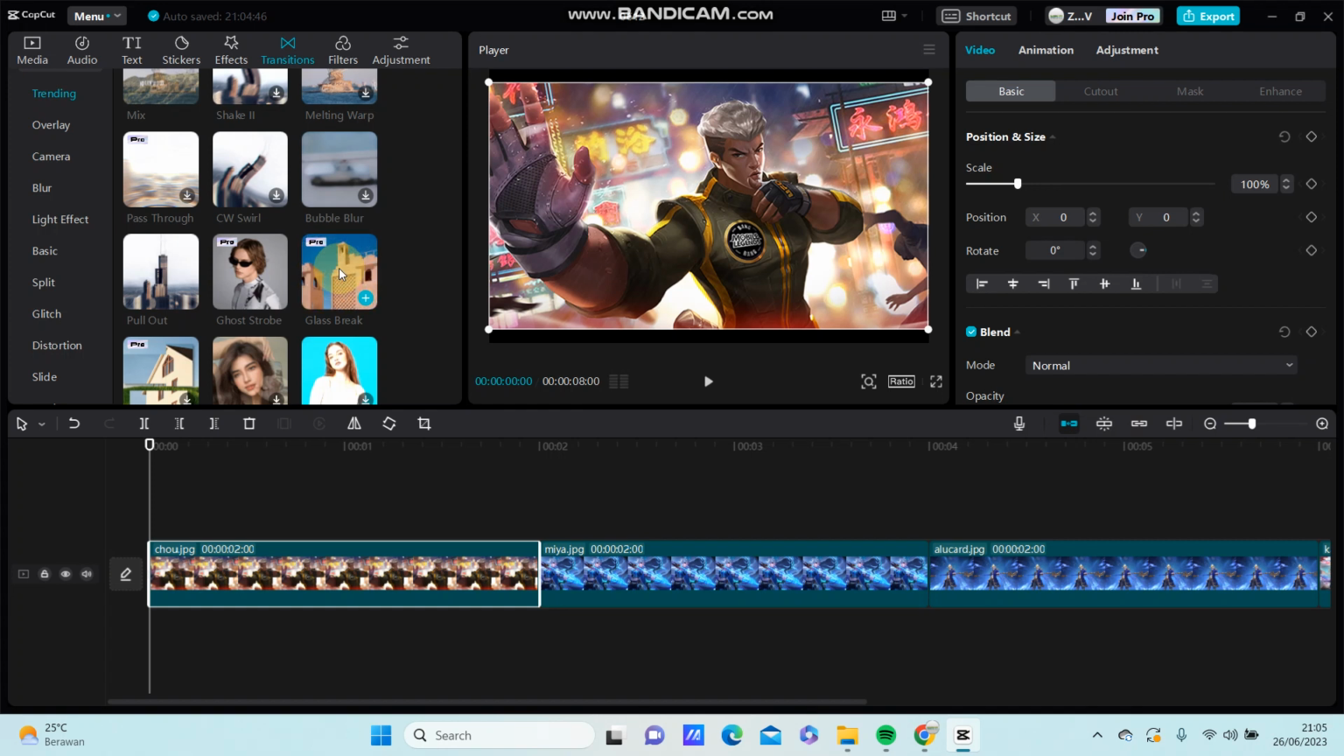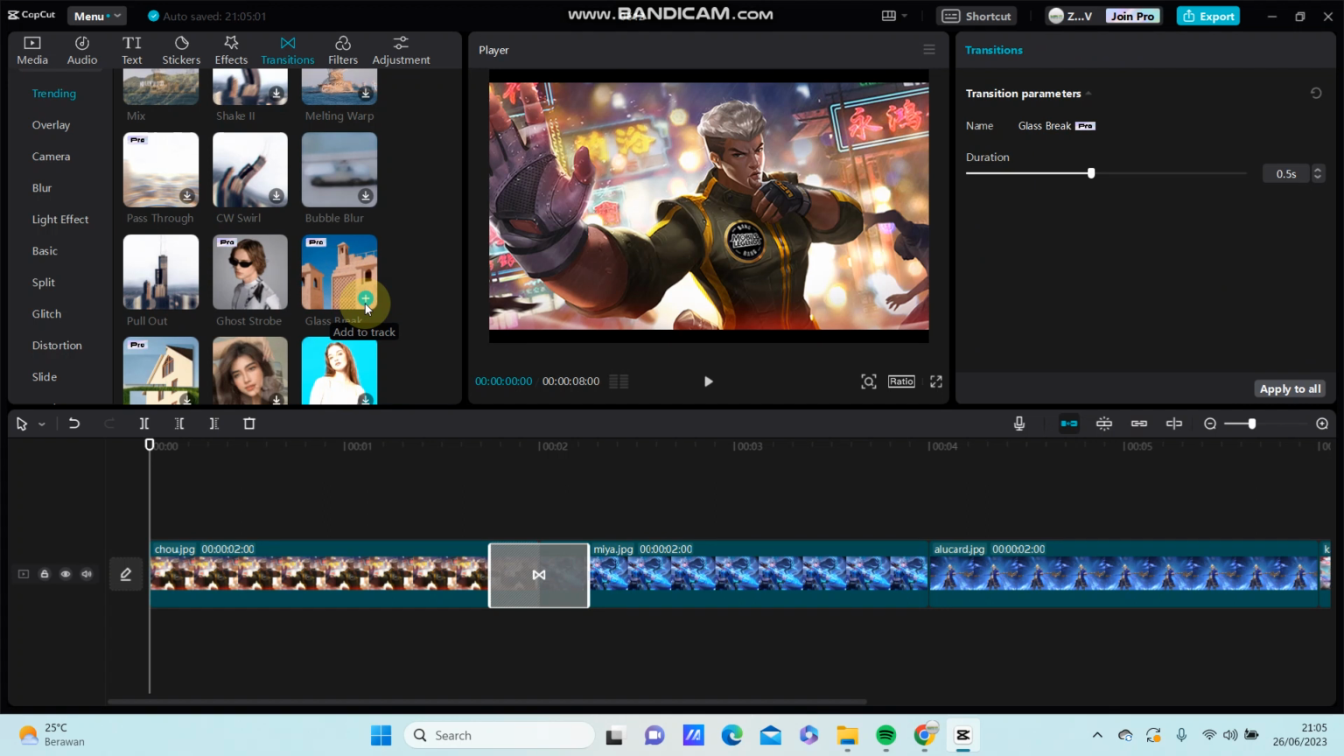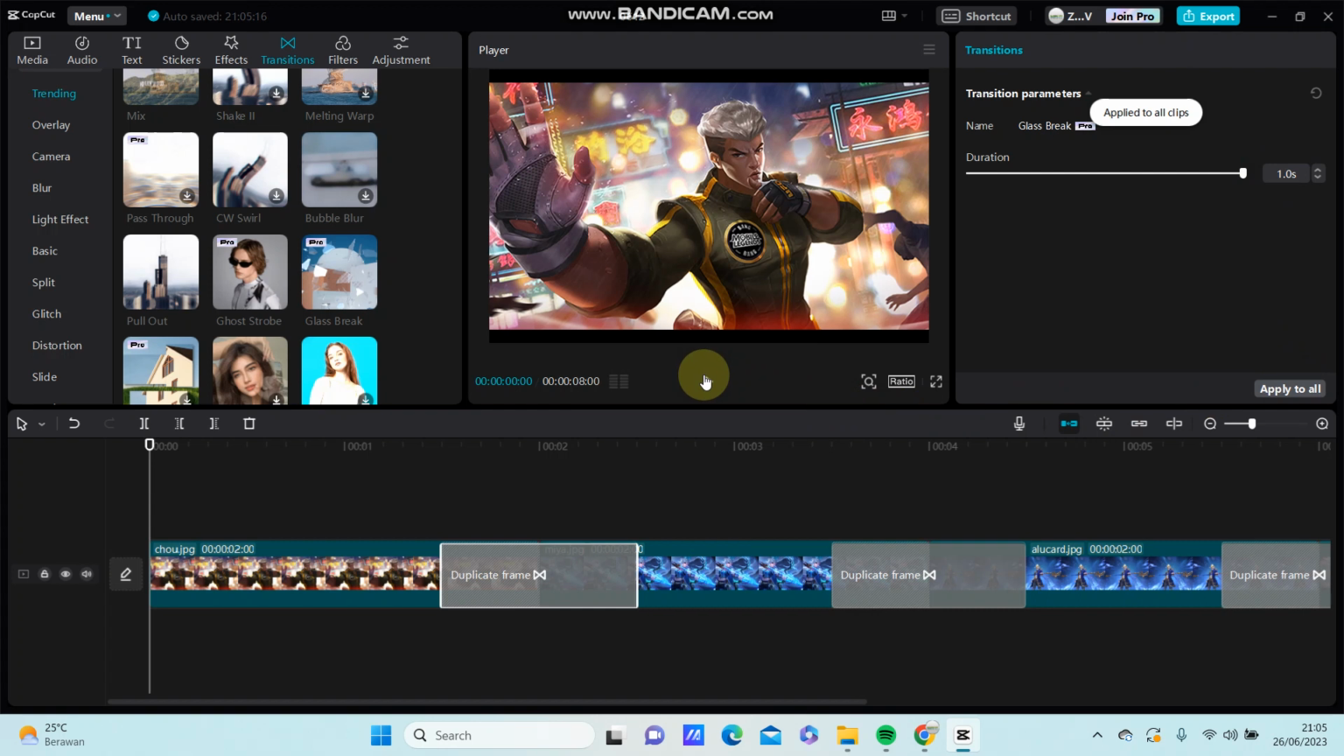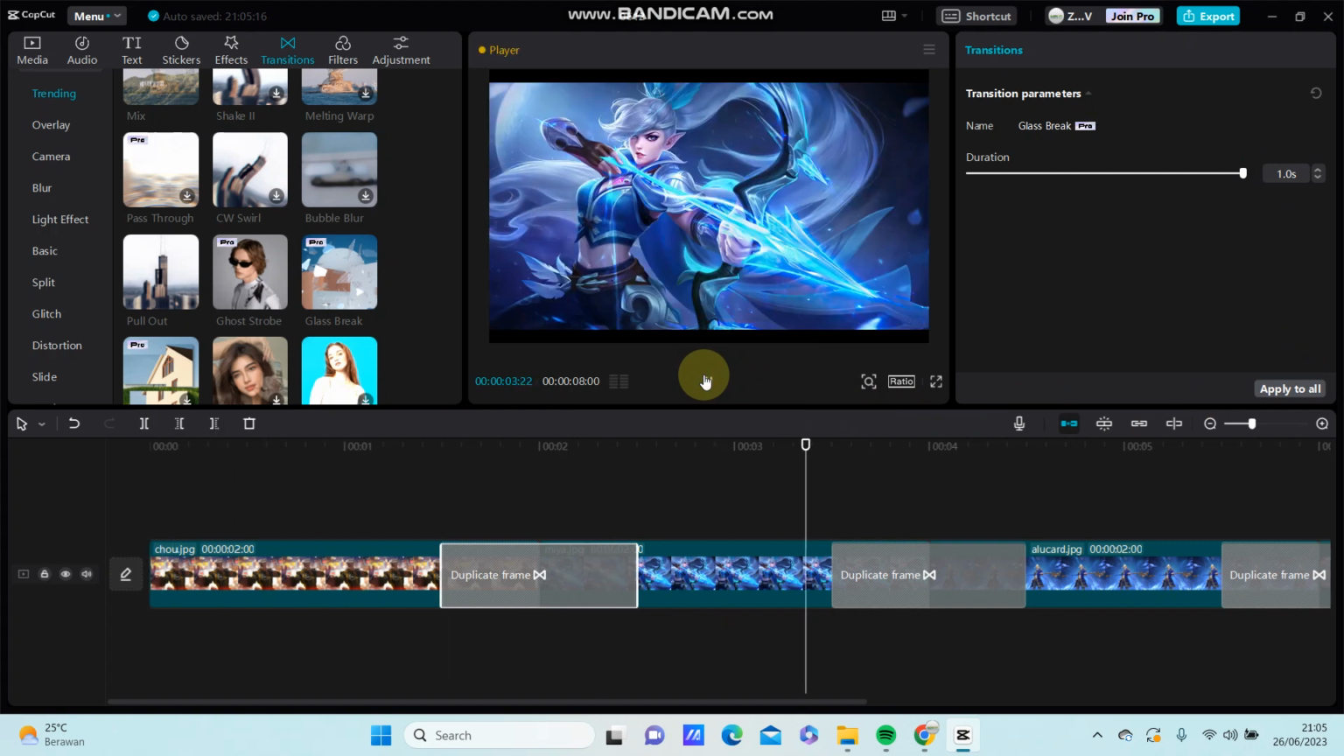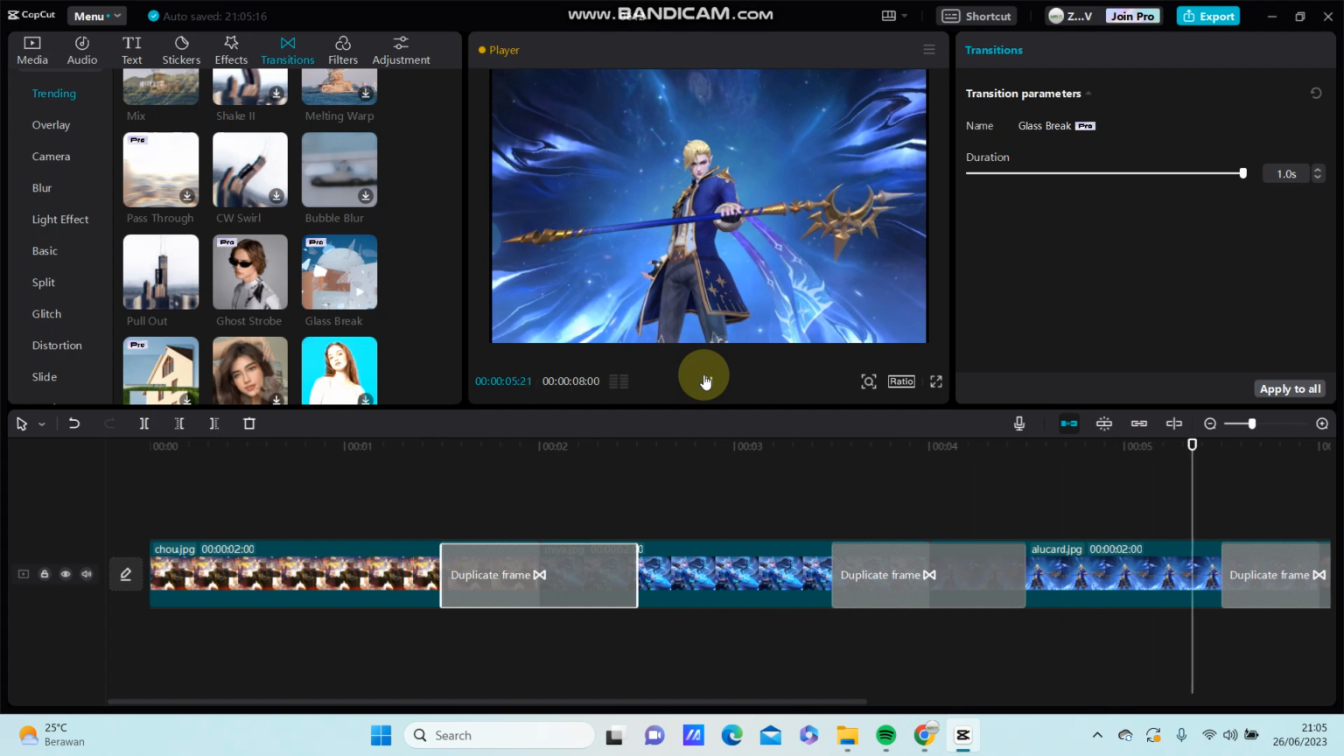You have to change properties to be able to use this effect, and after you download it, just add to the track, and you can adjust for duration right here, and you can apply to all the clips and see final result. Alright.